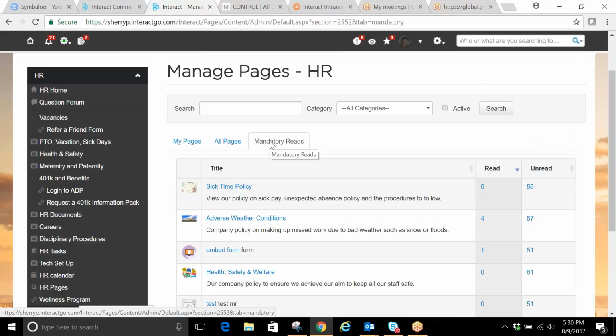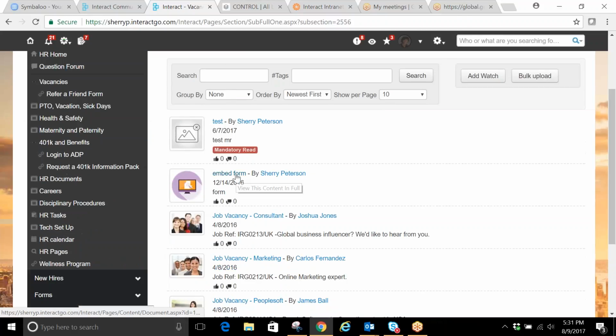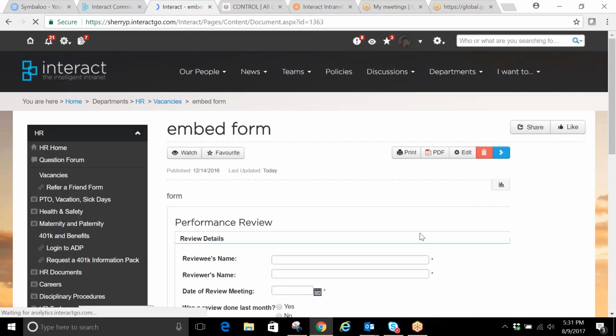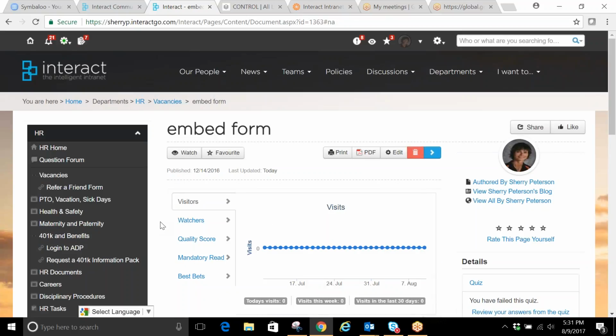Now on the page itself, if I go back in and I'm looking at the page, I go back into this category here and I go to the embed form one. As a power user, you'll notice that there's the page analytics here. As a power user or an administrator of your area, you'll see all options here, which means you would see the mandatory reads. The typical internet user, if they ever click on that button, they would only see the top 2. So they don't see everything in here.